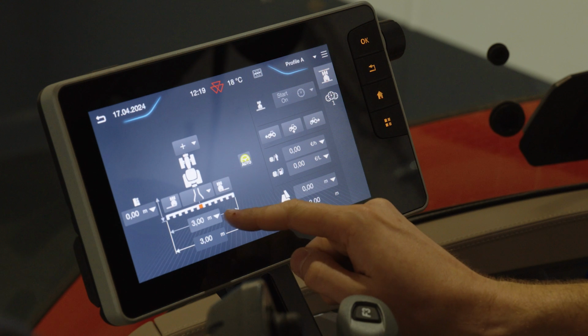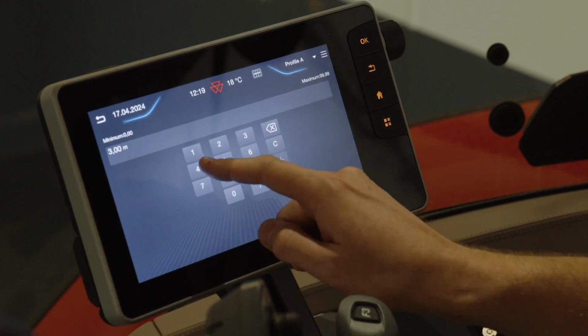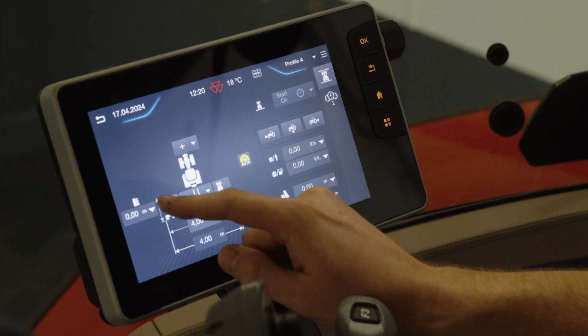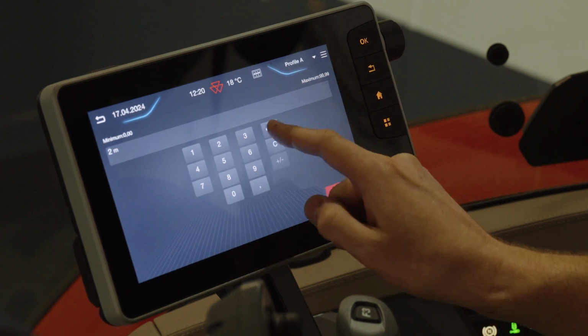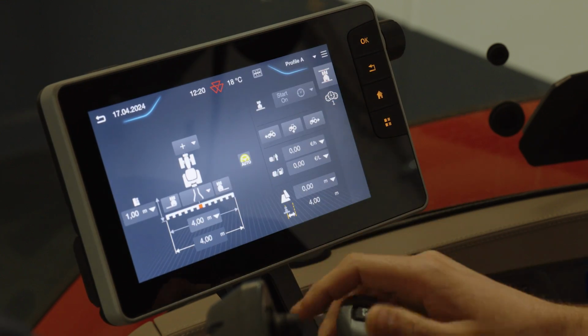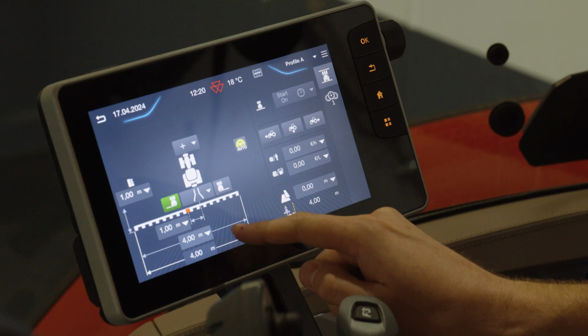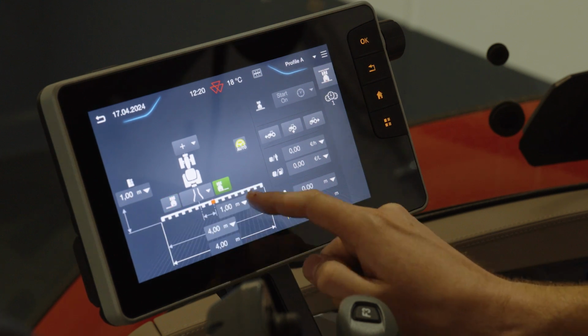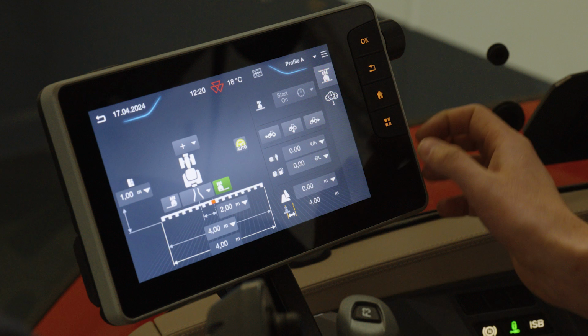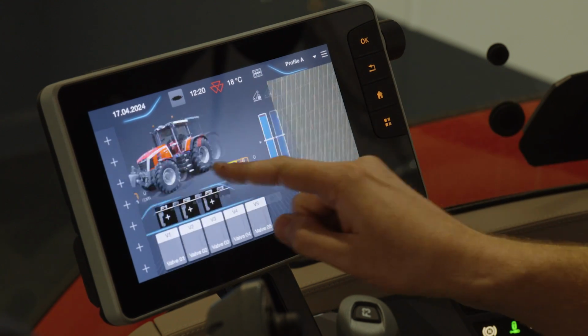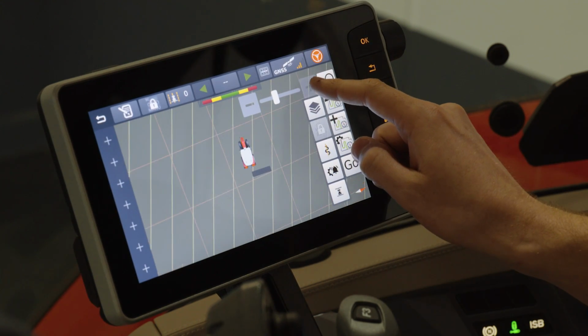Then, define the implement's width and the distance between the tractor and the implement's working area. If the implement is not centered relative to the tractor, such as a mower for example, you can define the left and right offset value. This value corresponds to the distance between the middle of the tractor and the middle of the implement. You will be able to see the modifications on the guidance map.